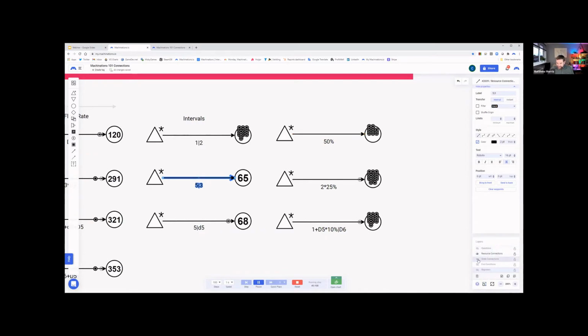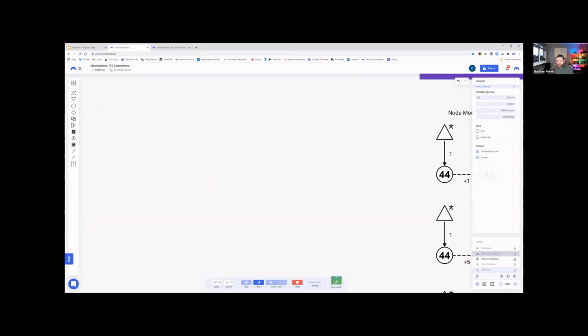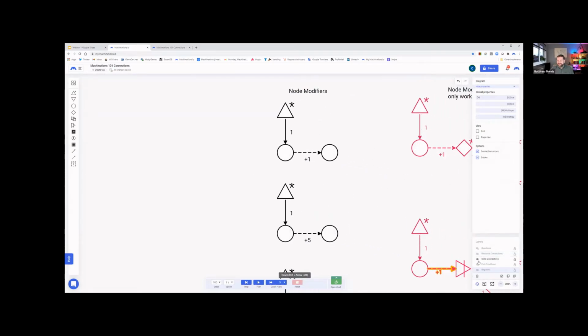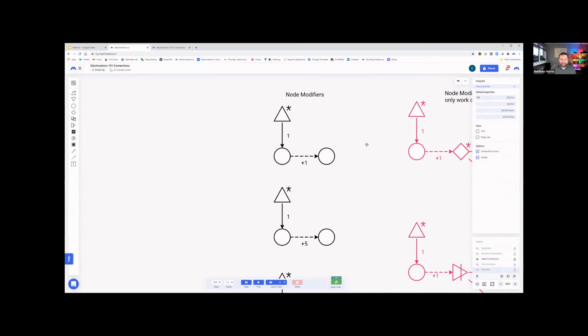Then I'll jump into my layers, open up my state connections, and hide my resource connections. It's a great way of keeping your models nice and clean and tidy, using your layers and only opening up the parts that you want to see at any one stage.